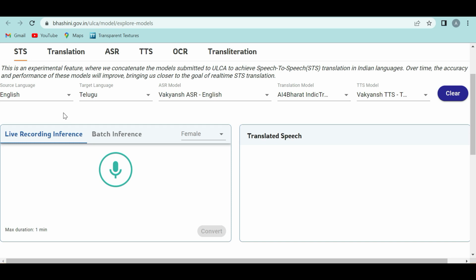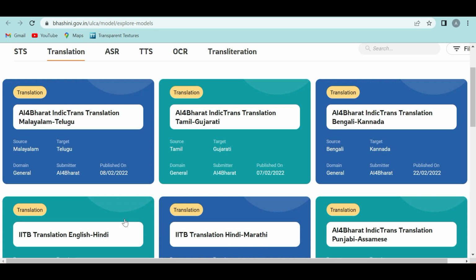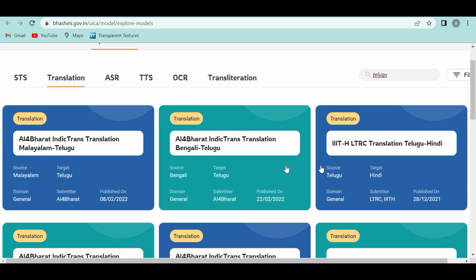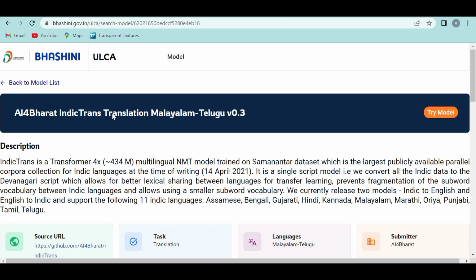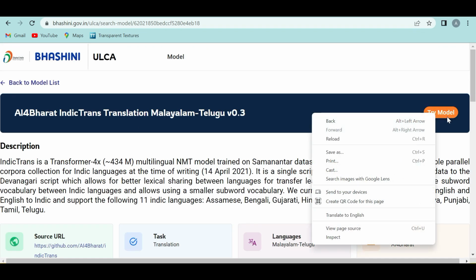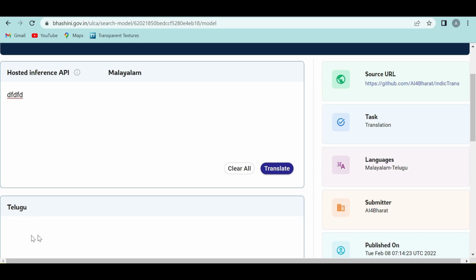If you come to this translation, these are all the models which are available as part of the translation. Let us suppose I want to see Telugu, so I can just search Telugu here. I'll get all the Telugu translations, like Malayalam to Telugu, Bengali to Telugu, Telugu to Hindi, all different versions. If I select this version, let us suppose Malayalam to Telugu, then I can try this model here. I can click on try model, enter some text, and translate it, and it will translate that Malayalam text to Telugu. So we can just test it out here.